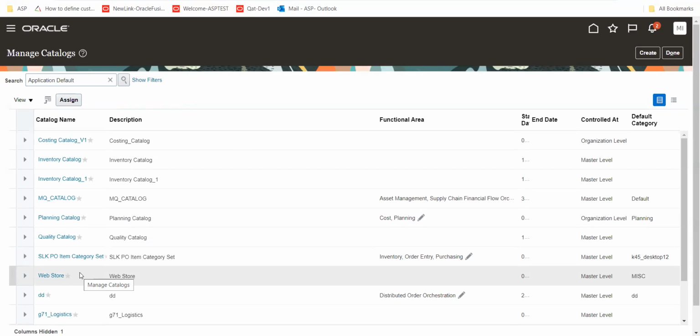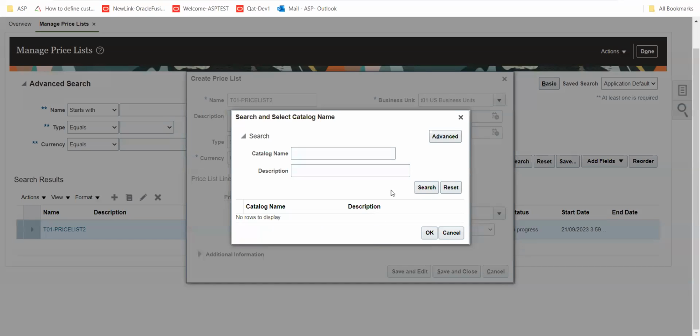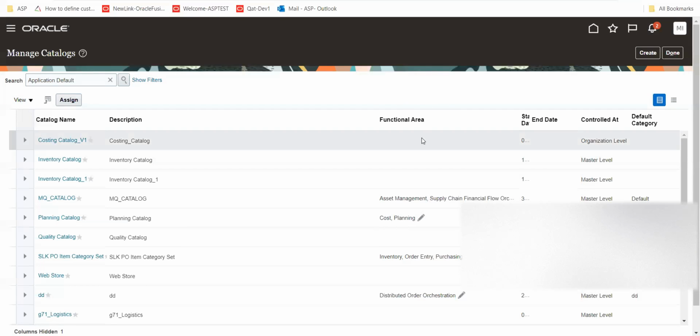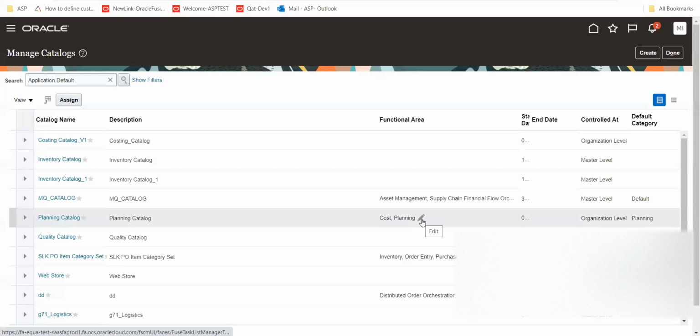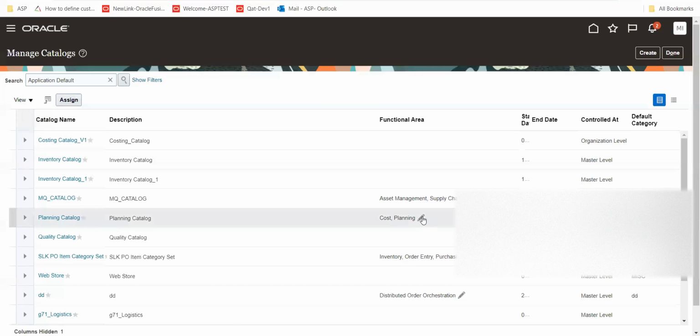Suppose your pricing is specifically applied to a specific catalog, then you can select it here. Whatever catalogs you define in the manage functional area, these catalogs will appear here. If it is not coming, it means that once you define that, you need to choose the functional area. If these catalogs belong to OEM and pricing, then it will come. Otherwise, this particular thing will show blank. So let me show you.